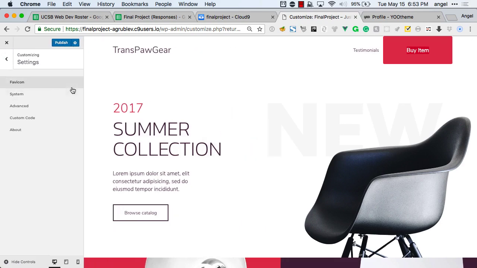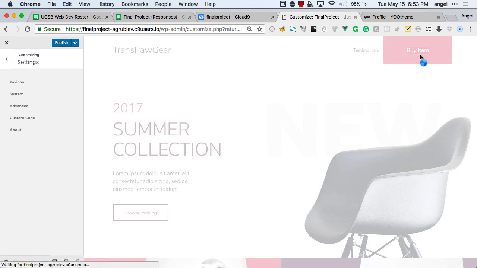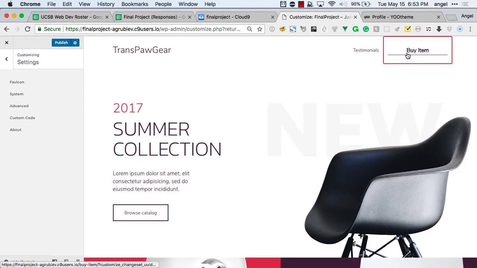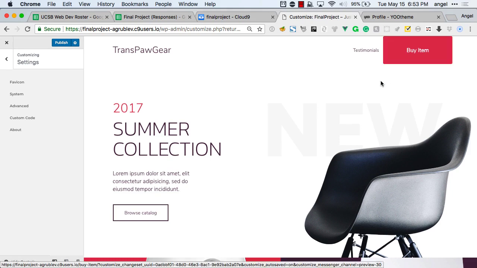Go back. So that looks really cool. Do you see that little effect, this animation they add when you hover over it, the little line goes from left to right? That's really sweet.